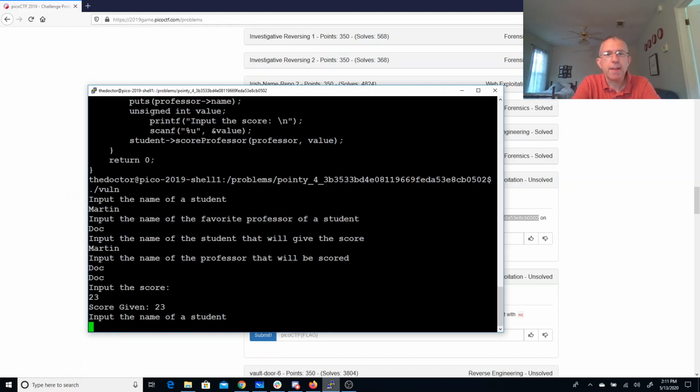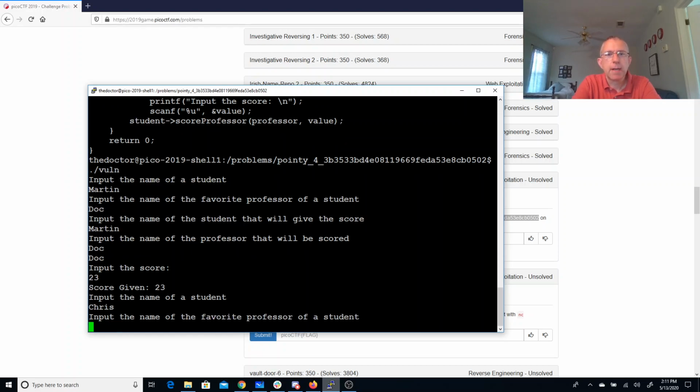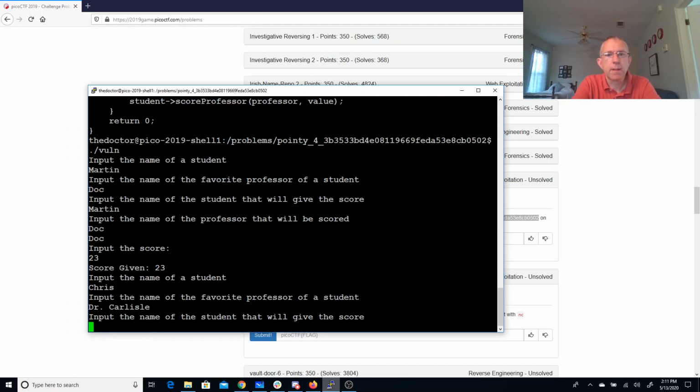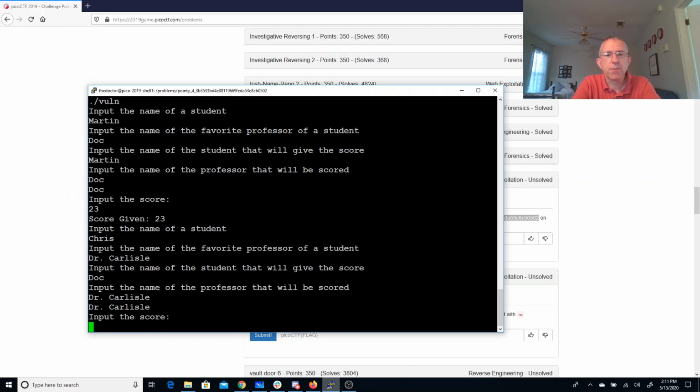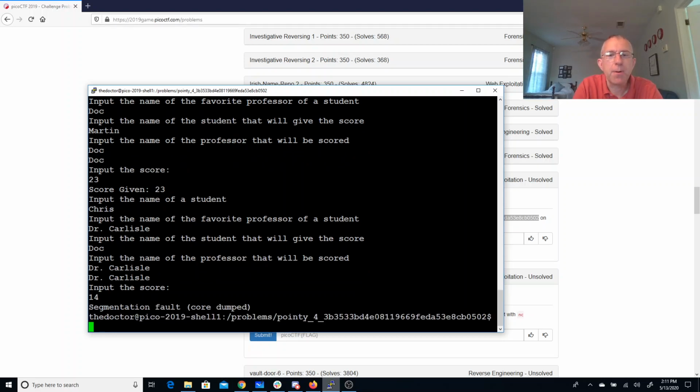Then we'll create another student. We'll call this Chris and Dr. Carlisle. And we'll say now that the student is Doc, we'll give Dr. Carlisle a score of 14. And I expect this to crash because it's now going to try to call 23 as a function pointer. Boom. All right, so that worked perfectly. So now what we need is we just need to have the correct address.